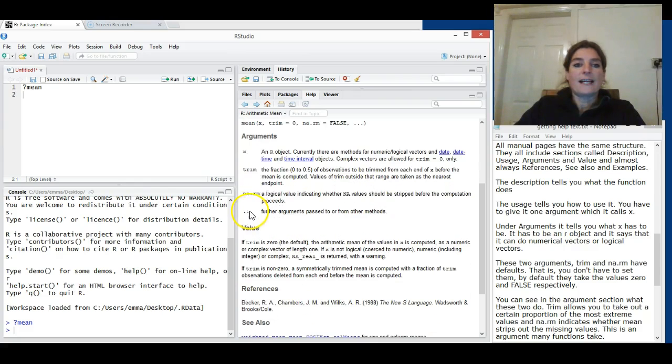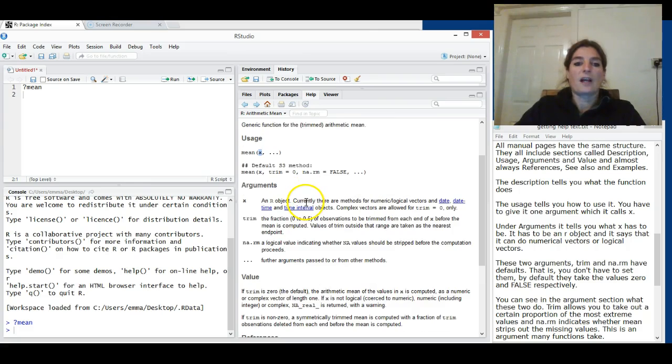And then if you look down to the arguments section, it tells you what those arguments are. In this case, the thing it calls x has to be an R object, and it says it can cope with either numerical or logical vectors, and also dates and date times. So if you give it a vector of values 3, 4, 5, it'll give you the mean, for example. If you give it a vector of logical values, true, true, false, it'll give you the mean, treating false as 0 and true as 1.